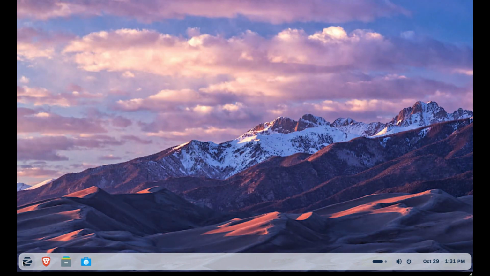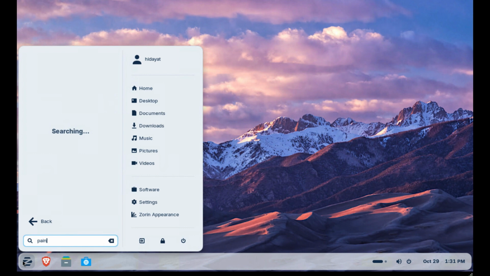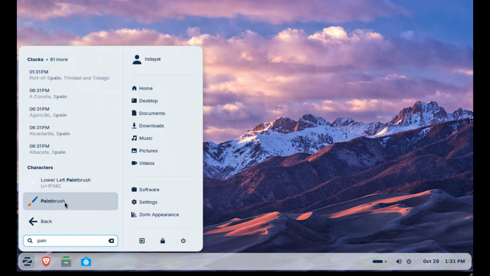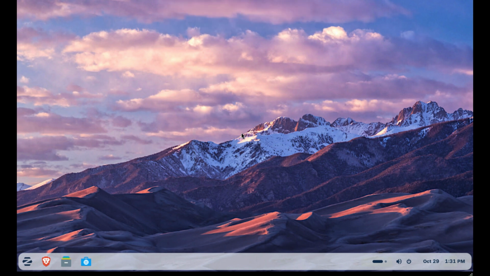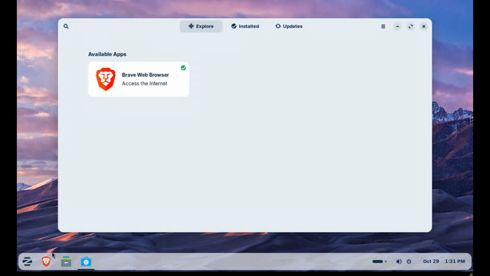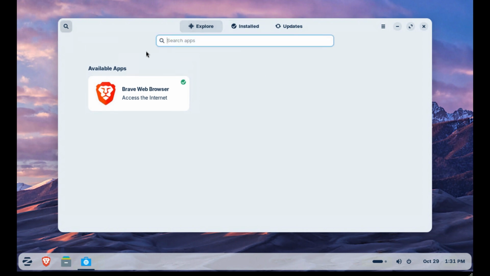Let me show you Paint. So Paint, you can see that. Almost all the options are there, and we have software. You can download software. So you have available apps here. You can explore, you can find, you can search, so all the things are here.